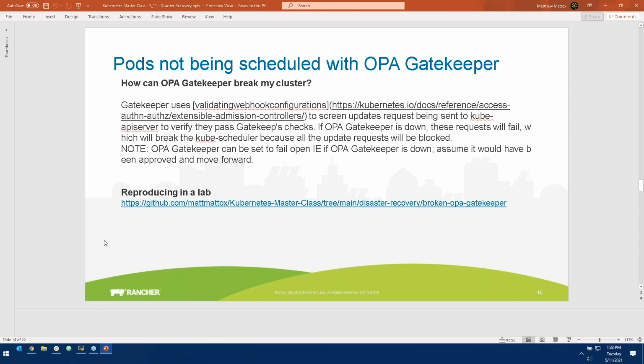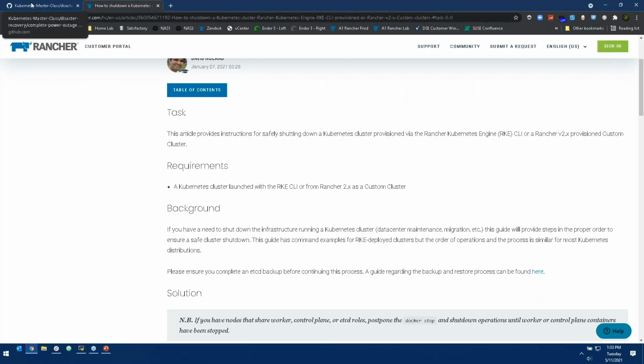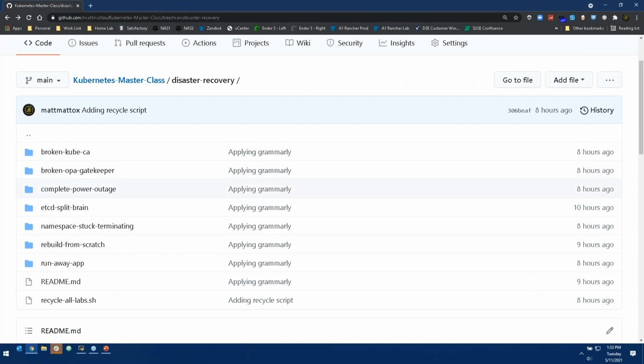OPA Gatekeeper takes that idea and expands upon it. I can set really cool rules like don't allow pulling from Docker Hub, only allow pulling from my hub. Make sure that you have these labels on your projects, and all these other parameters. It's very extensive, and I really think it is going to shape how policies are driven in clusters. One of the key things is how OPA Gatekeeper works under the covers. Let's go in here.